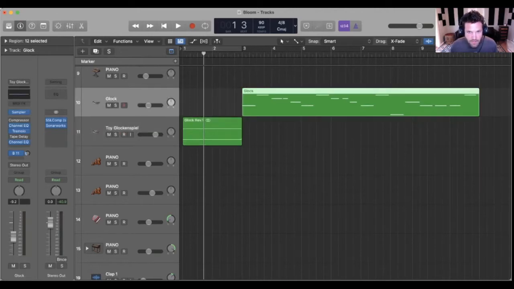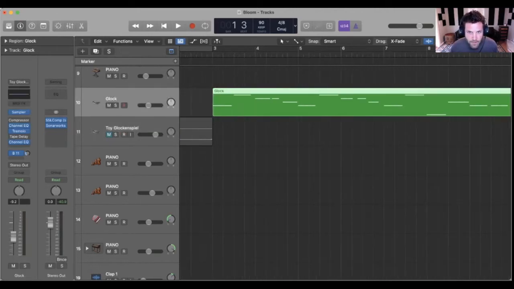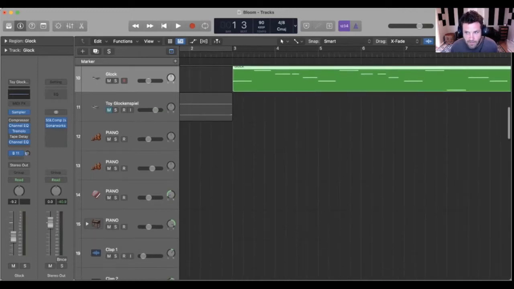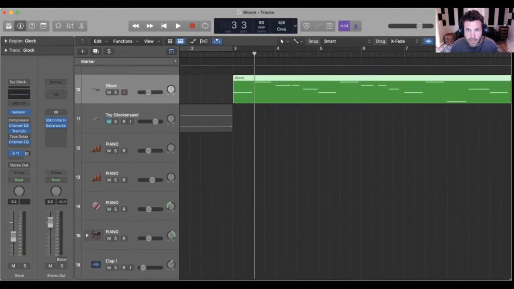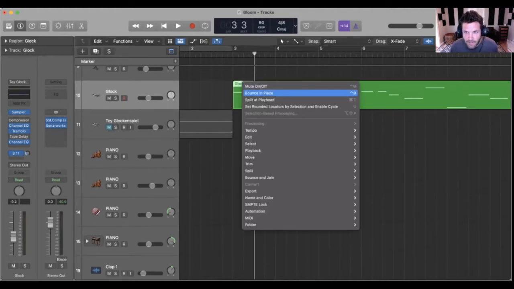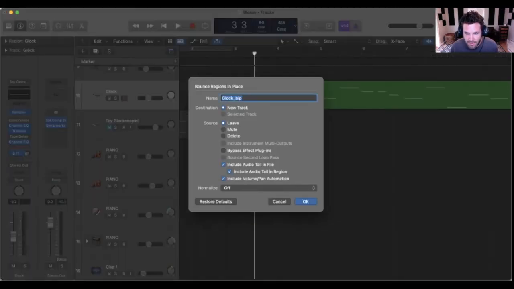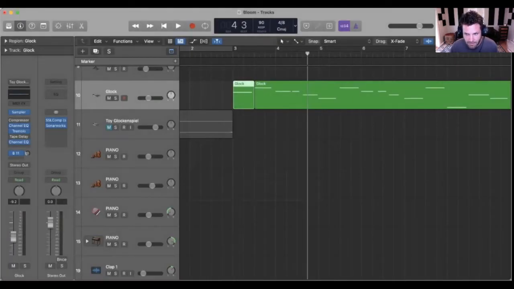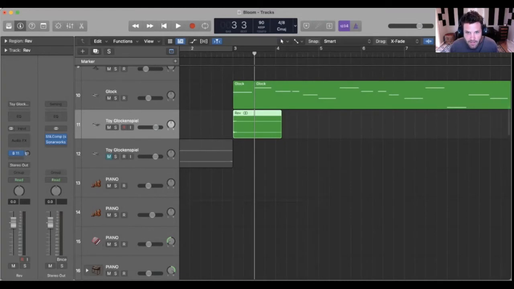I'm going to mute this right here so we won't get that confused. So first thing we're going to do is bounce in place just this first note. All we need is this first note. So I'm going to cut this, Command T to cut, then I'm going to select it, right click, just bounce in place and just say rev. Okay, so it'll bounce this in place. So now that we have that, we will solo it, hit E to bring up the editor window here.